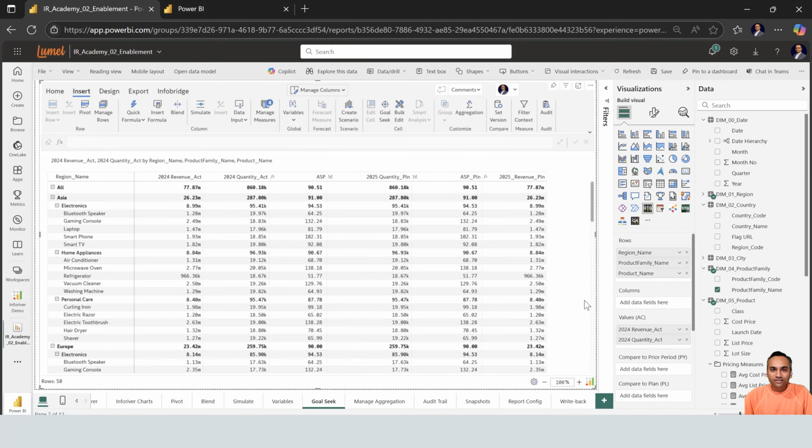Goal-seek analysis is another type of what-if analysis. But there is a difference. In what-if analysis, we change the input values to compute the output. However, in goal-seek, we specify the output in order to change the inputs. Let's see how this works in Inforiver Write-back Matrix.